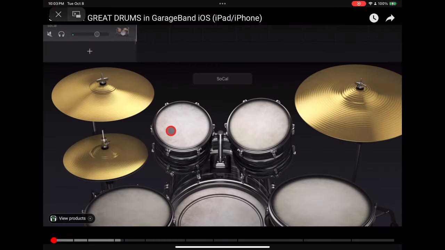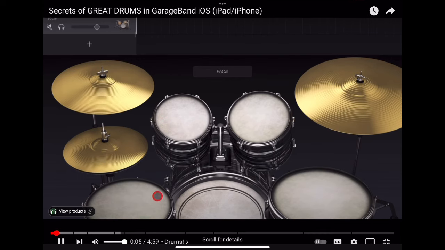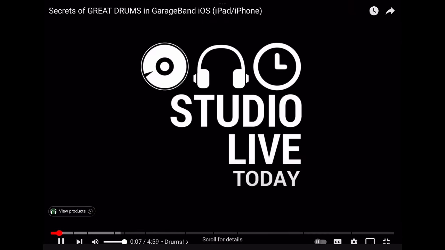If you're having trouble getting your drums sounding exactly the way you want them here in GarageBand, in this video I'm going to show you how. Let's go.